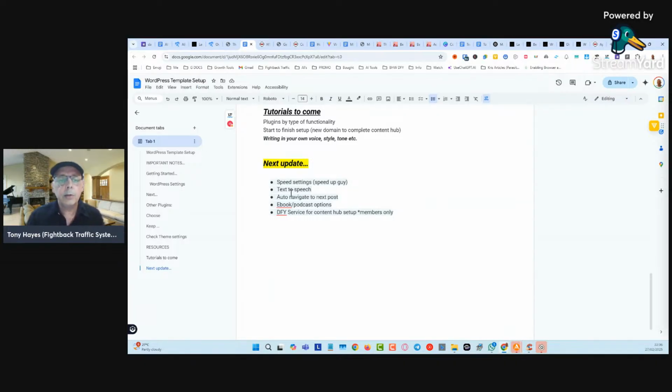What we can do is text to speech. We can auto navigate to the next post so that it just plays automatically with the audio and goes all the way through your content hub, which is pretty cool, because that's going to keep people on your site. But also, once it's created that audio, you can create a podcast with that audio. And you can also create an ebook from your content hubs as well. You might want to put that on Kindle, for example. So I'll give you some options on that as well.